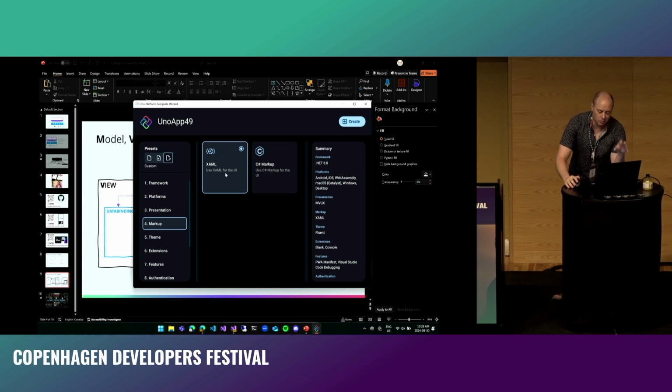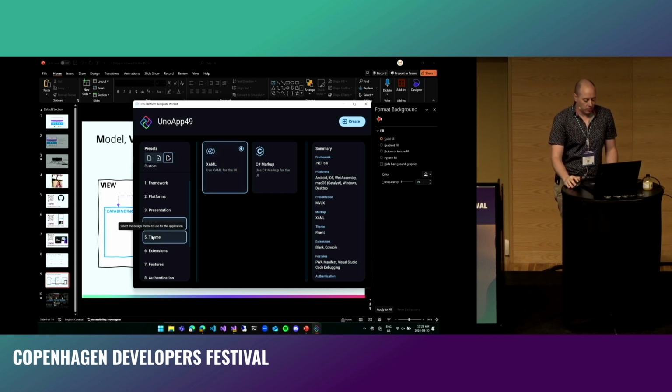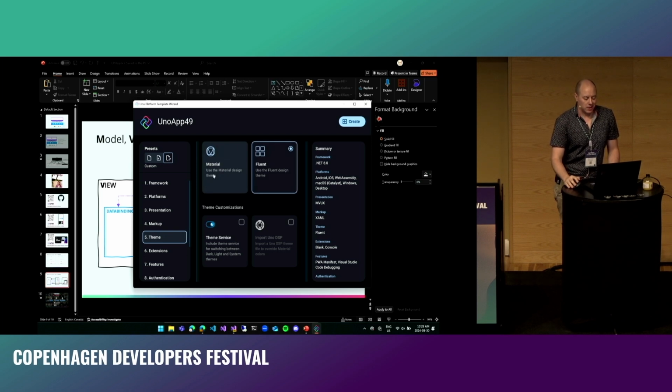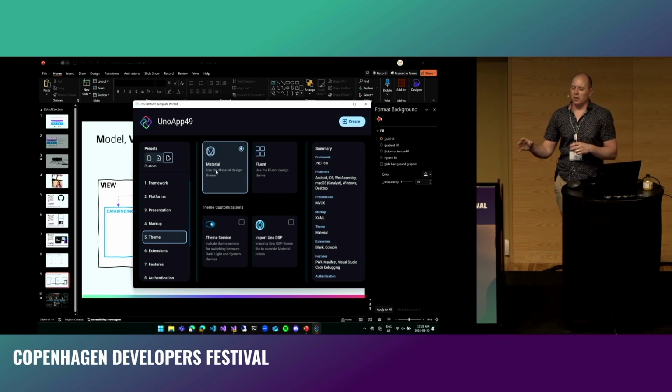So I'm staying with XAML. The actual workshop on the website uses C# as its markup language, but I don't enjoy that. So I much rather enjoy XAML. We're going to do this with Material. Out of the box, everything is sort of Fluent styled, so it looks like a Windows app across all the platforms. You can have your native styles come through, or you can have Material Design as your sort of universal UI. So that's what we're going to do.